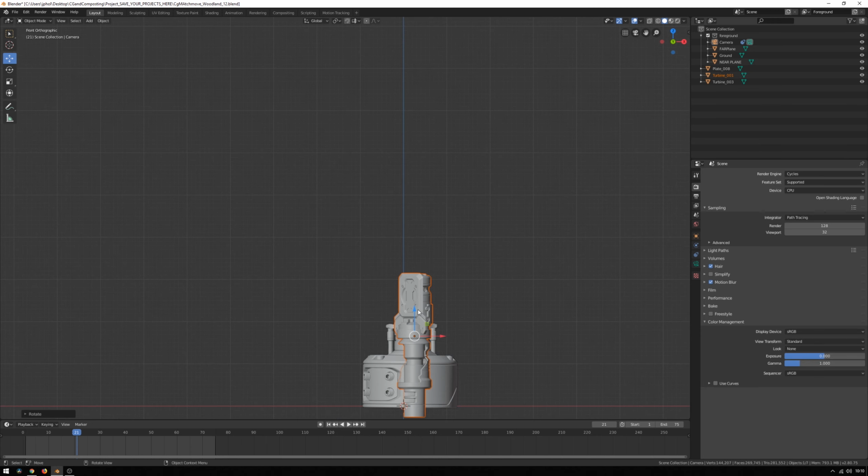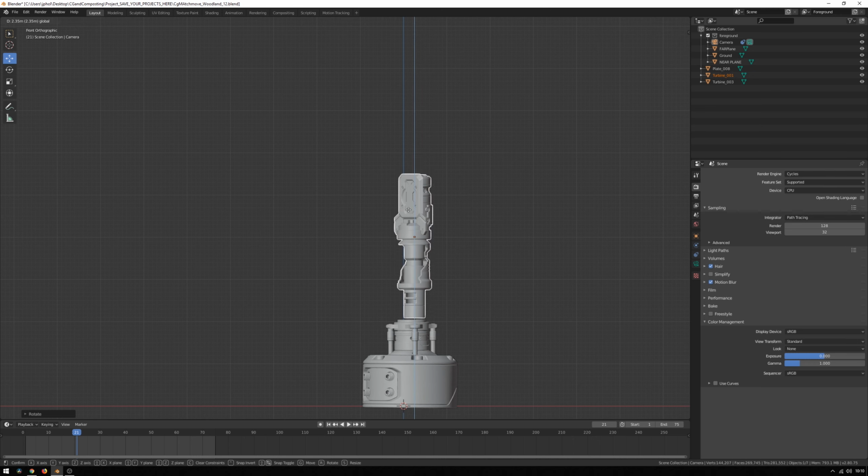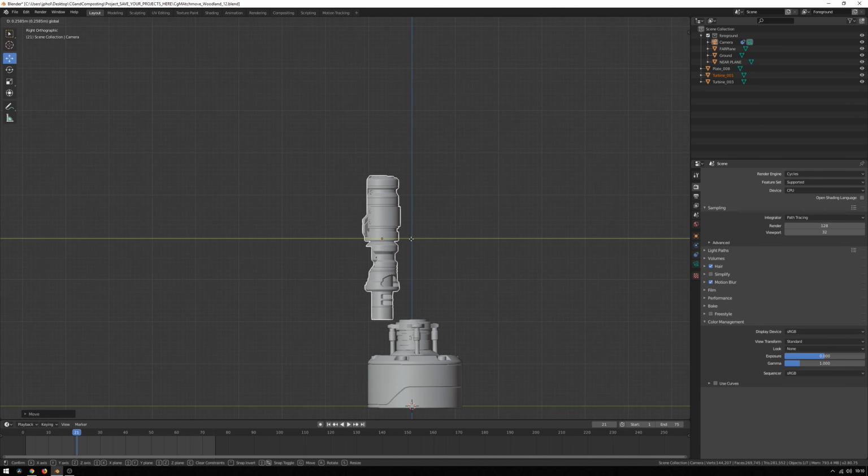Press my 1 key again. I'm going to bring it up, look. Oh, look, it fits in there perfectly. Let's plonk that on there. 3 to see it from the other angle.